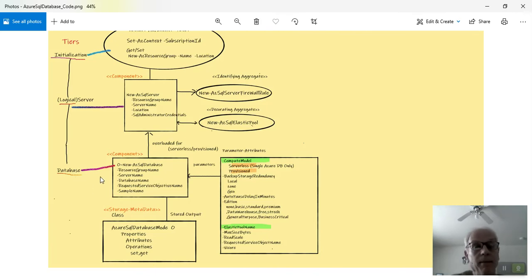Now comes the database itself. We're creating an Azure SQL database within, housed within the container of the logical server. Also, there are many parameters. One group of them is the compute model, where you specify whether it's serverless or provisioned. So the compute model is assigned to the database, and then that's pretty much it. And then as that database is functioning, you can also get into another class called Azure SqlDatabase Mode to look at the properties and the attributes that were assigned during the provisioning of your Azure SQL database.